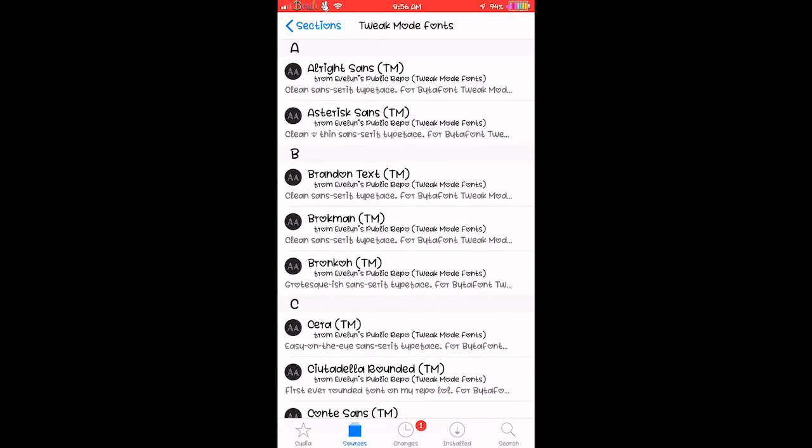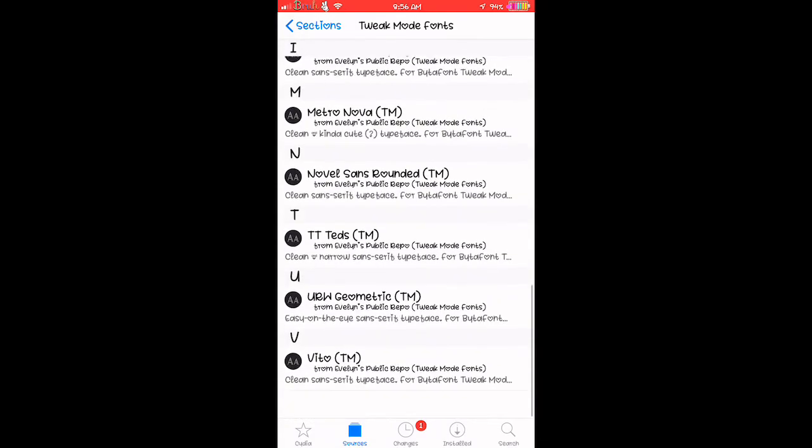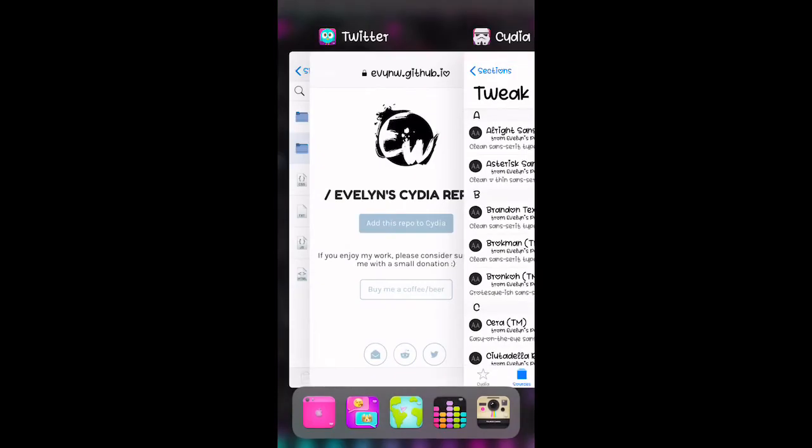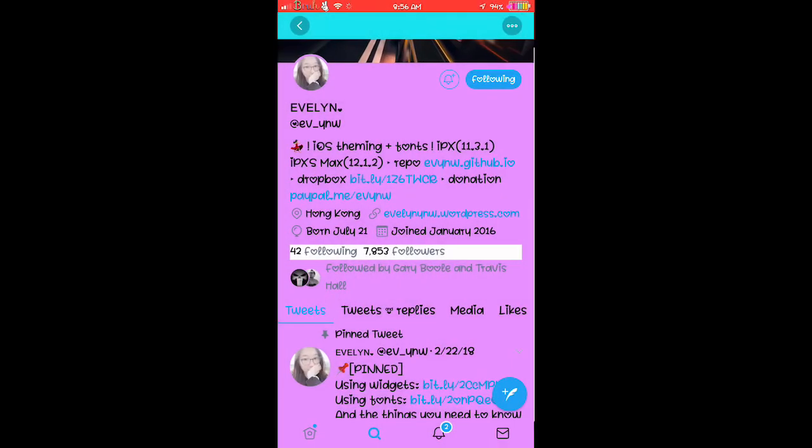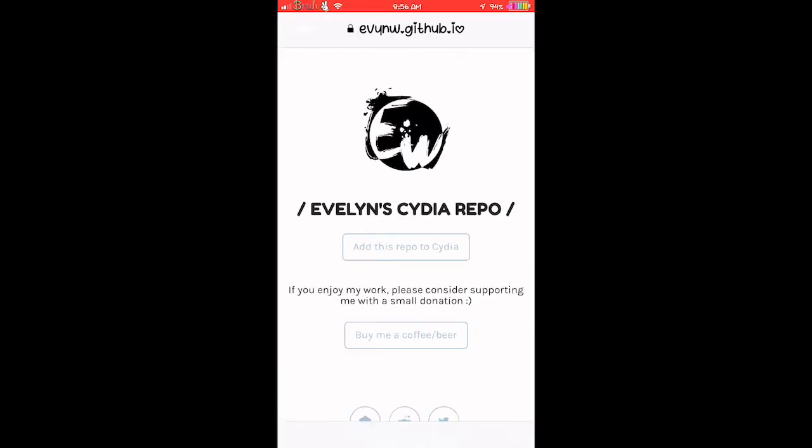But then you can go and you'll see that she has all these sections. She has tweak mode fonts. So if you guys want some fonts and you don't have money to be just spending on a font, you guys can go right on there and find some free fonts. Now, I don't think hers have like the little hearts and all that in it, but it gives you something different. It gives you some customization.